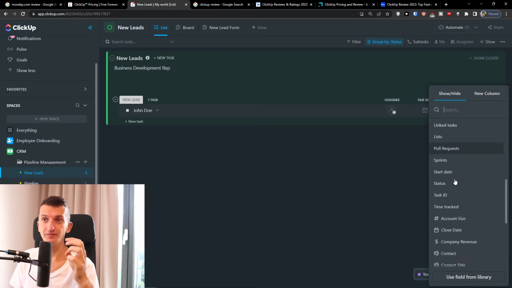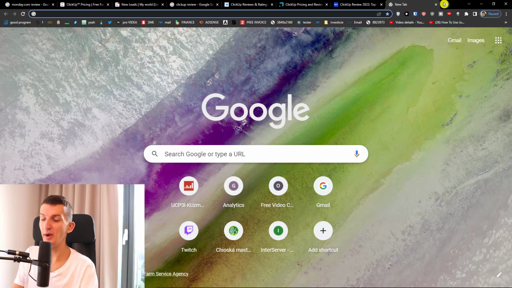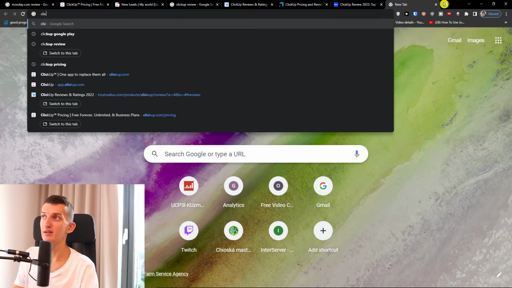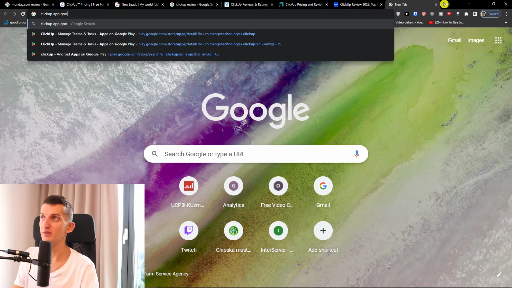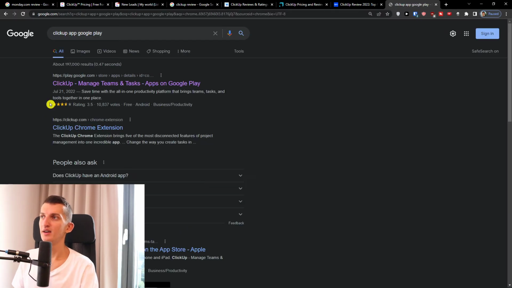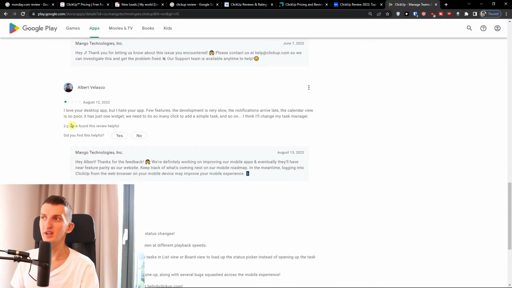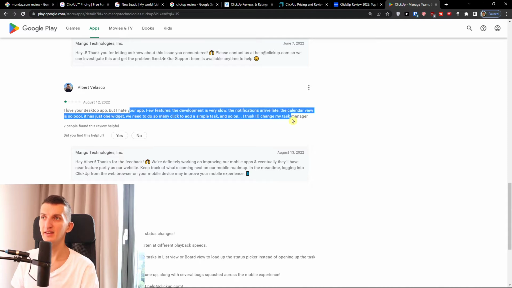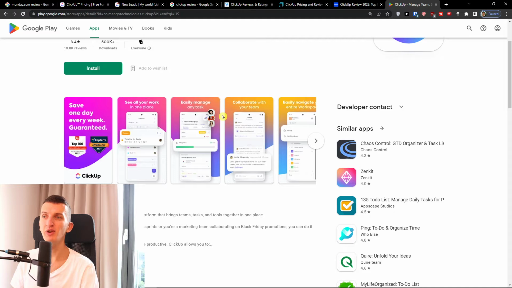Now, the one thing that I particularly don't like about ClickUp is their application on mobile. So when I come here and write ClickUp app, Google Play, you see a 3.5 rating here, and a lot of people are saying that there are few features, the development is very slow, notifications are all late, the calendar view is so poor. So the ClickUp app is not that great for mobile.